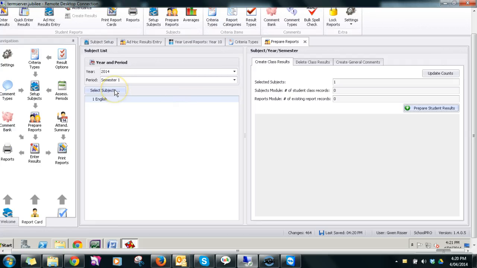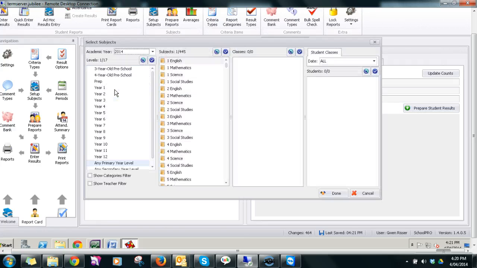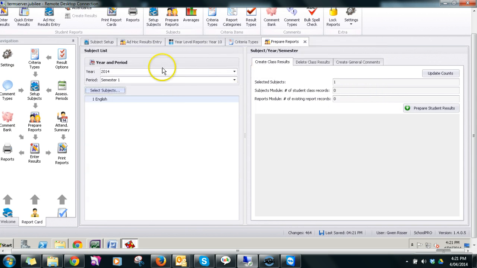Okay, it's not finding any students in there. No, I may not have done any for 2014 actually. Yep, okay. So this particular step we can't do until we do have students in classes. So we can't really see a generated report until we've got this done, and we can't do this until we've got students in classes.